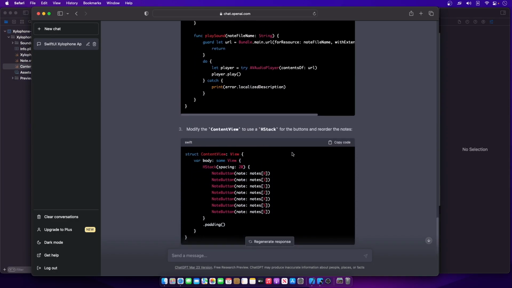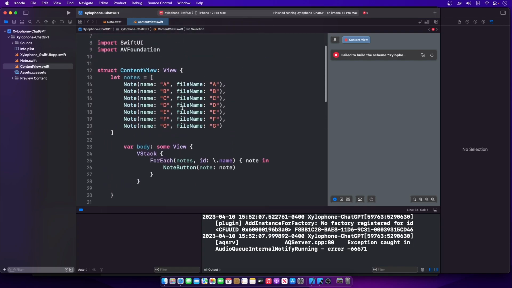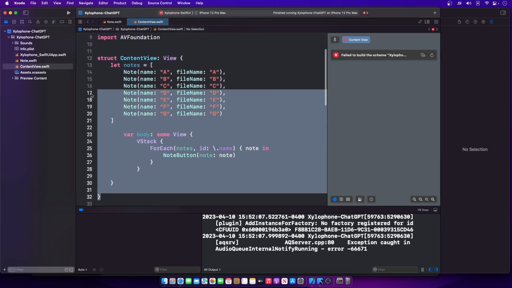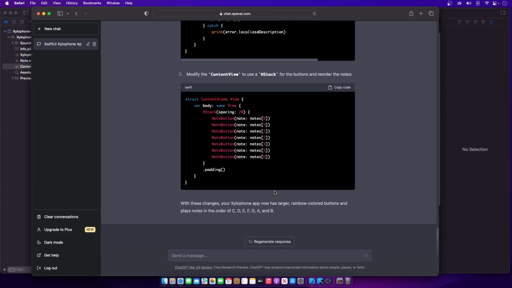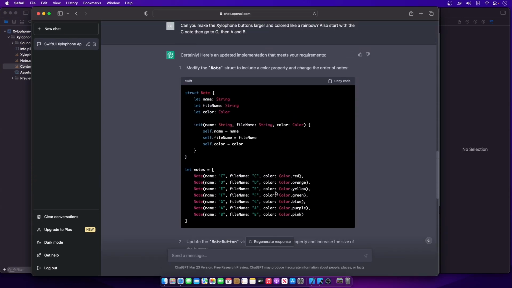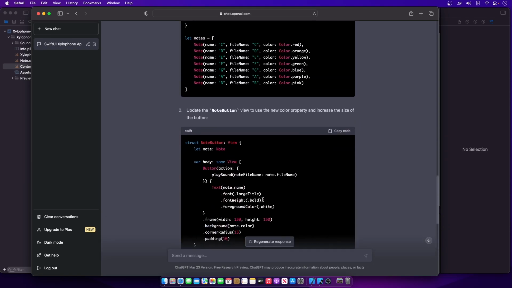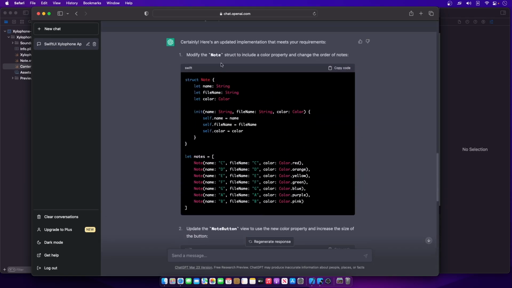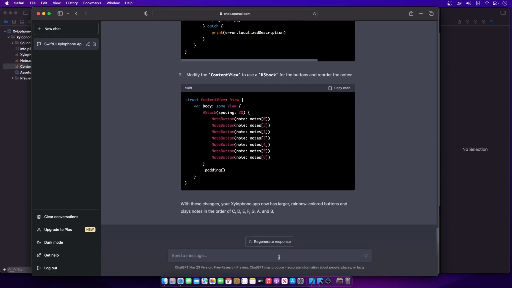Okay, and then what else did ChatGPT ask me to do? Modify the content view to use an H stack. All right, so let's copy that. Content view to use an H stack. So paste that all in, and then with your changes. Okay, so it's missing. It's not liking the color, so I'm going to say in my note struct, the color's not working.